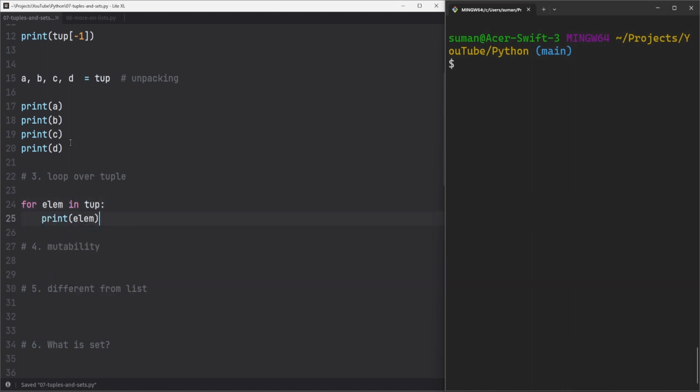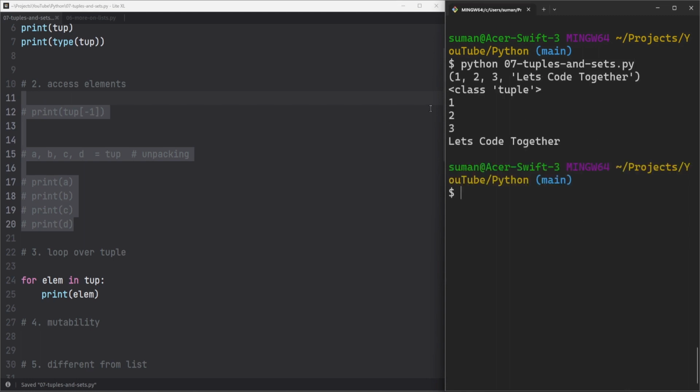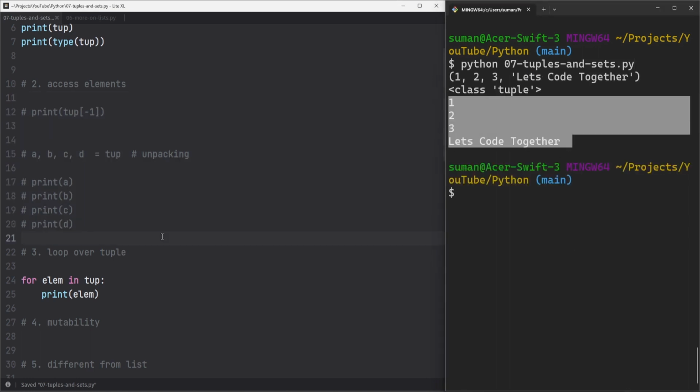Let's comment all of them so that it looks a little bit cleaner, and run this. You can see we get all the elements. We got 1 2 3. So this is similar to how a list works.